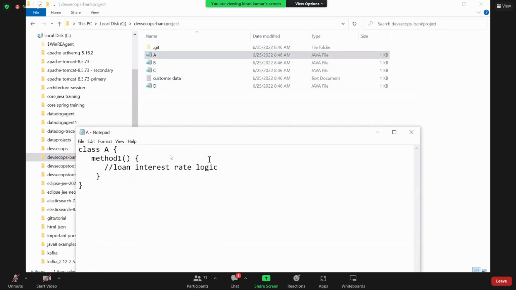Now you can do some changes here. Loan interest rate logic, new tax calculation, new rate logic, everything. Okay. I'm doing some changes.